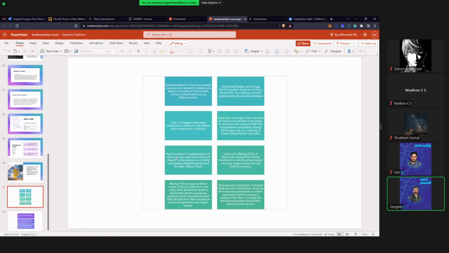Hash function, how it hashes. Initial coin offering is similar to an initial public offering, how companies basically increase valuation. There they give shares and stock and then they get money in return. Here you give cryptocurrencies and then you get money in return. People use this as a way of fundraising and raising money.